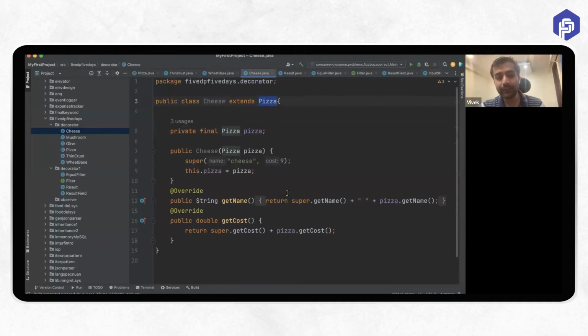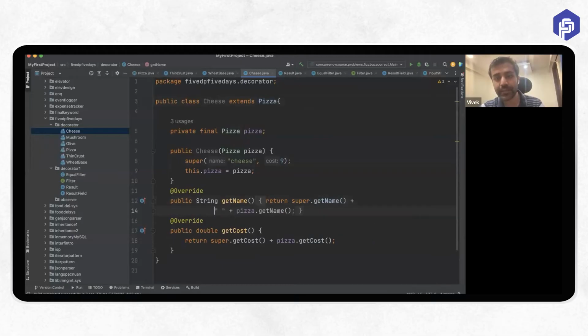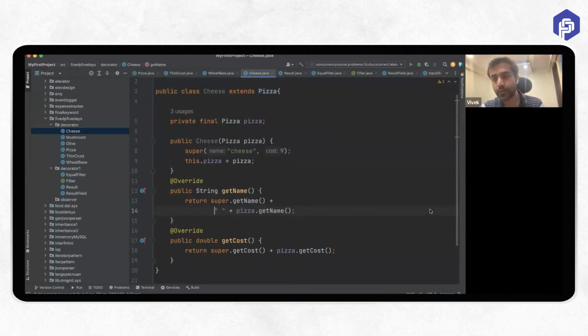Okay. I have done the same thing for name also. So let's say you have a wheat base onion pizza, and now you put cheese on top of it, then the name becomes wheat base onion cheese pizza. So when you do super dot get name, the name of this cheese will be appended to the name of the underlying pizza. What problem is this design solving? Anyone who would like to answer what problem this design is trying to solve?